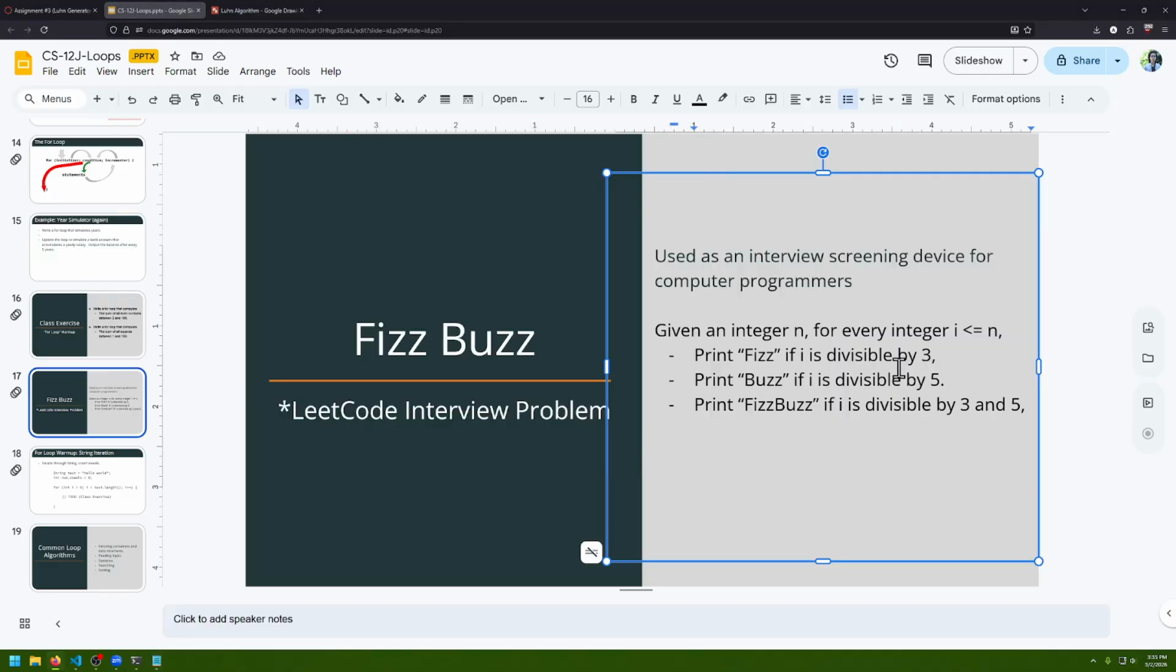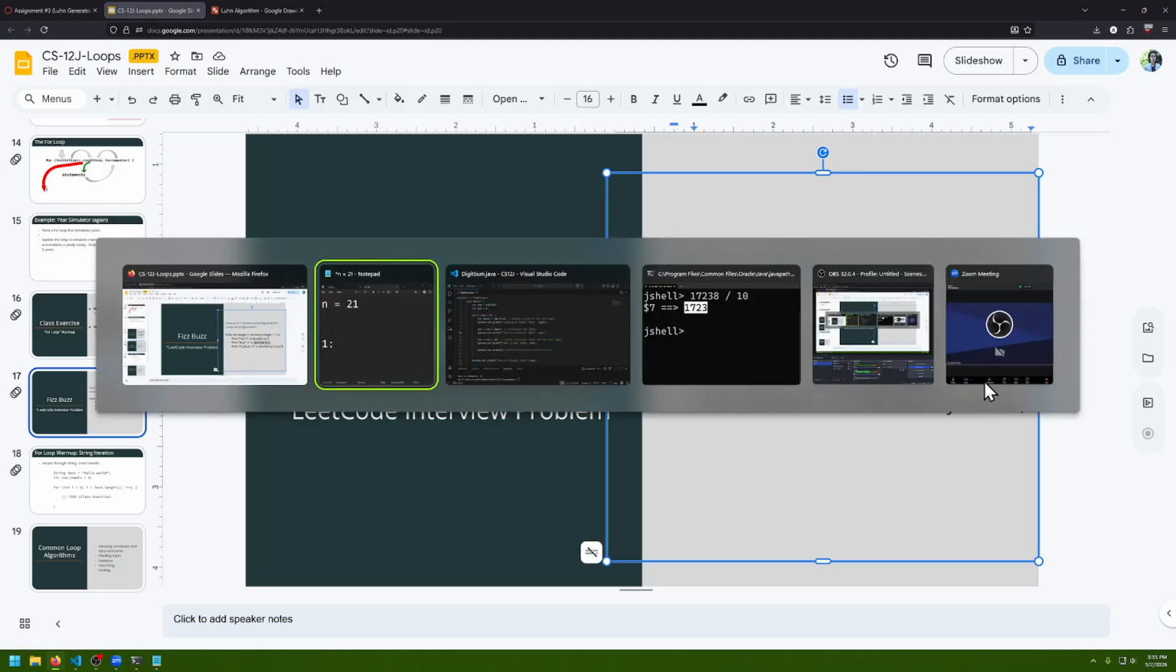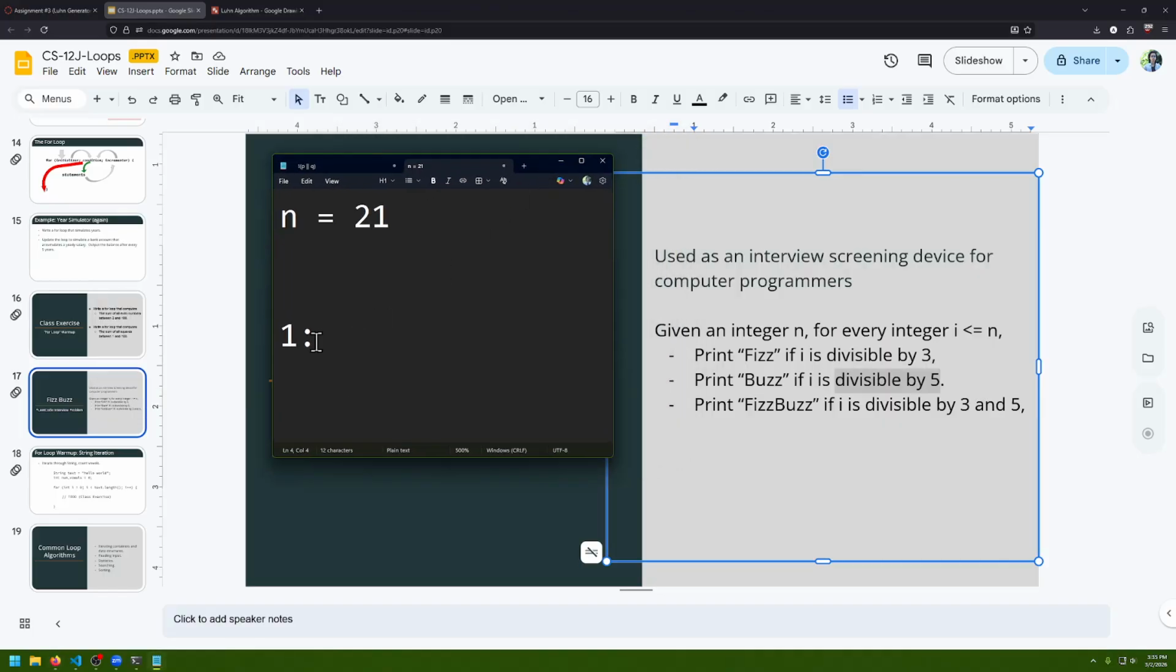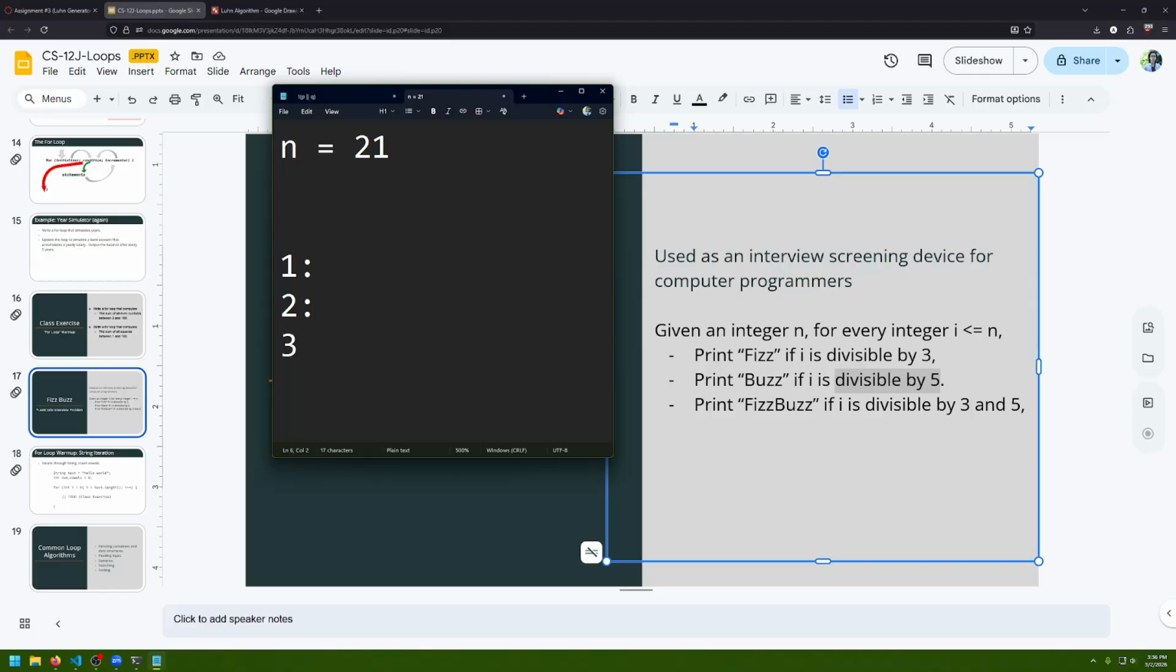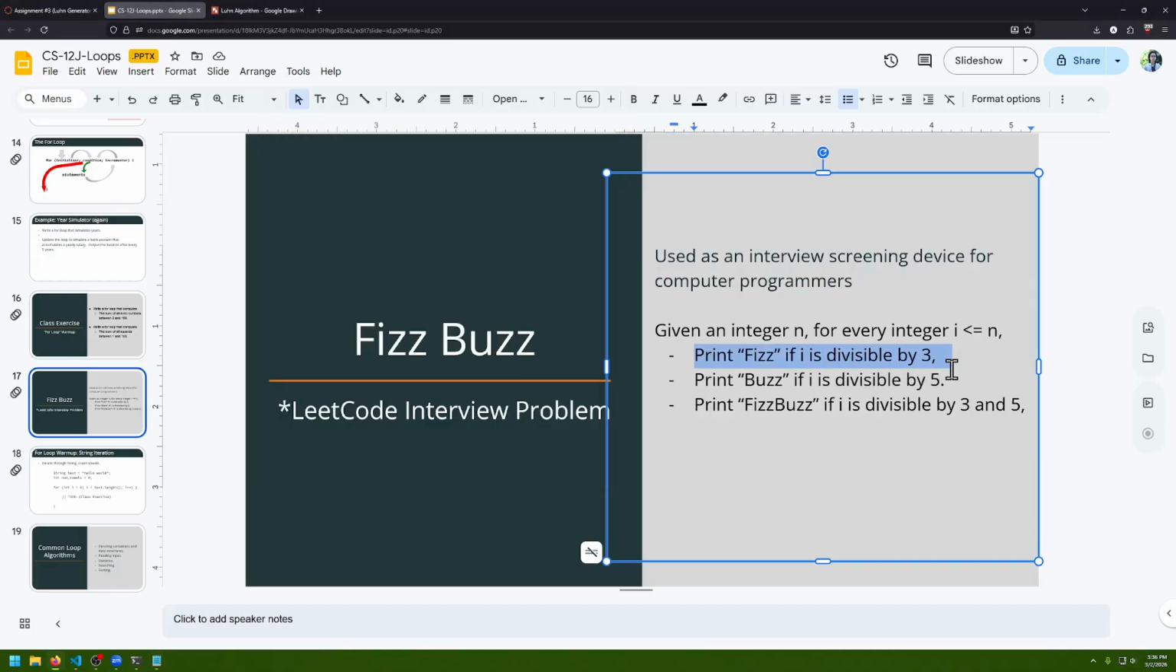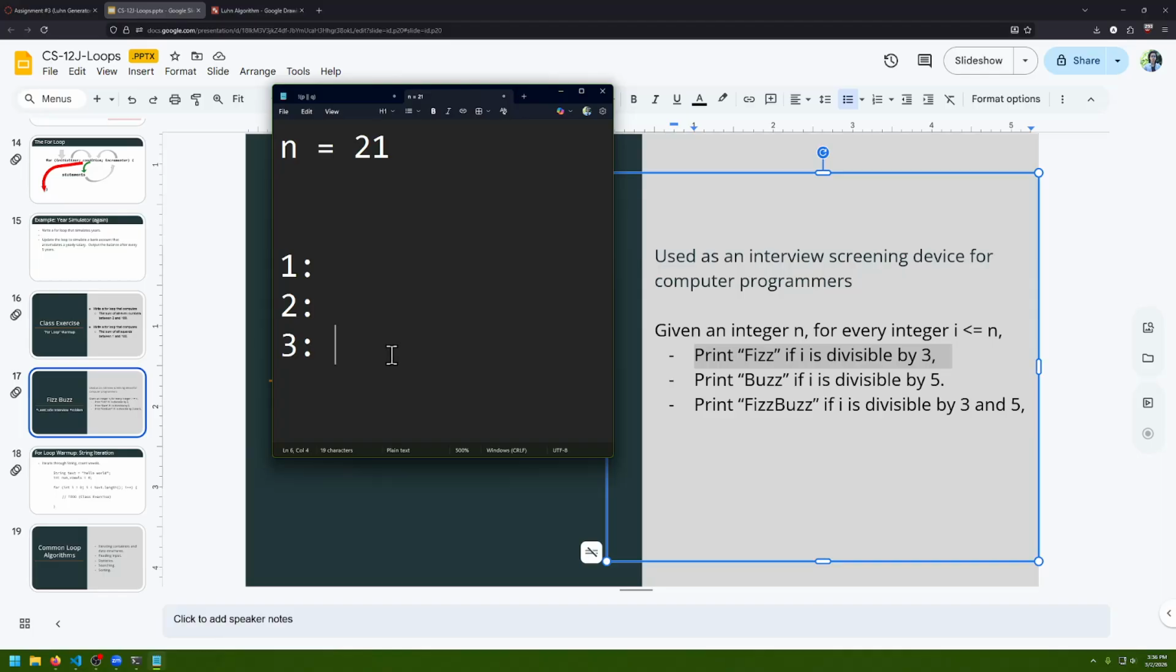So is 1 divisible by 3, or is it divisible by 5? No, it's not. So since it's not, we just leave 1 normal and print it like that. And then what about 2? Is 2 divisible by anything? No, so that remains the same. Is 3 divisible by anything? Yeah, 3 is divisible by 3. So the expected output should be fizz. I'm writing the expected output here so folks can try it out.